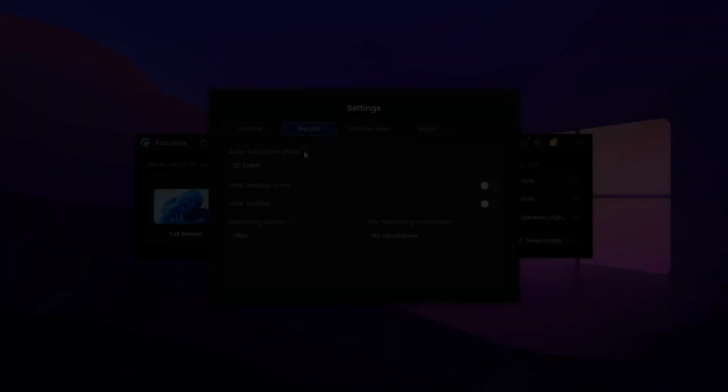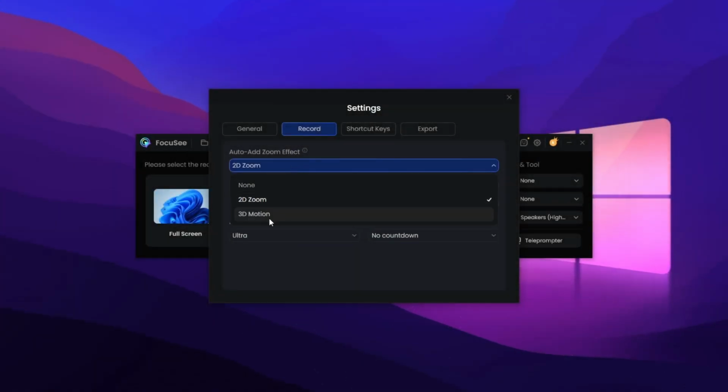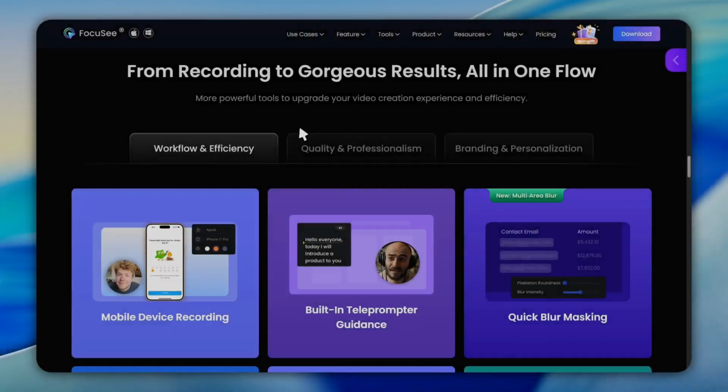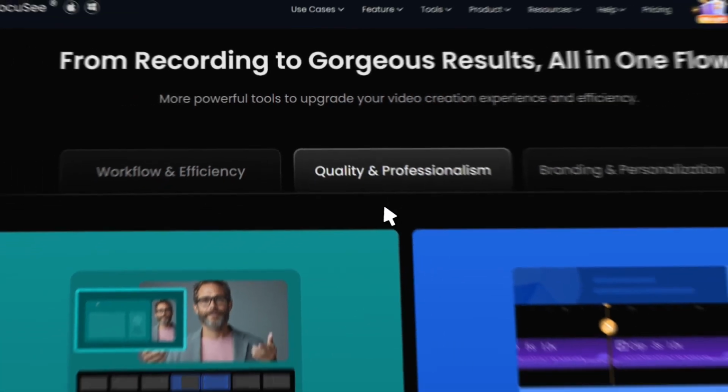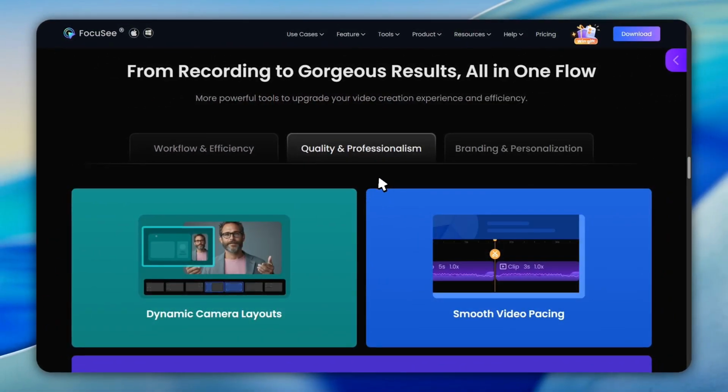But here's where it gets really interesting. And this is the part I want you to pay attention to. There's a feature called 3D motion. And when you combine it with auto zoom, something clicks. Auto zoom handles the camera movement. It zooms in on the right moments automatically.